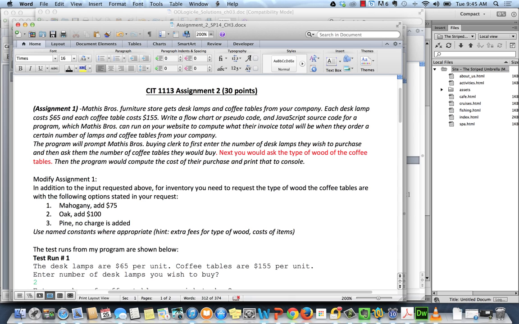Now, one thing that I want you to see is on the modification, it just says that in addition to the input requested for inventory, you need to request the type of wood that the coffee tables are with the following options stated in your request. So when you request that they enter the wood type, you need to say it can be either mahogany, which will charge you an additional $75, oak, which will charge you an additional $100. If they want to enter pine, which you need to give them that option, then there's no charge added, okay?